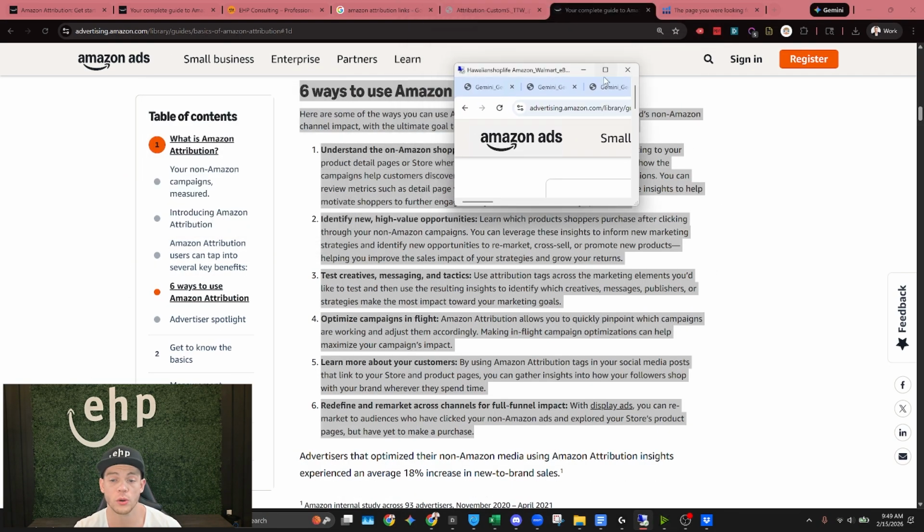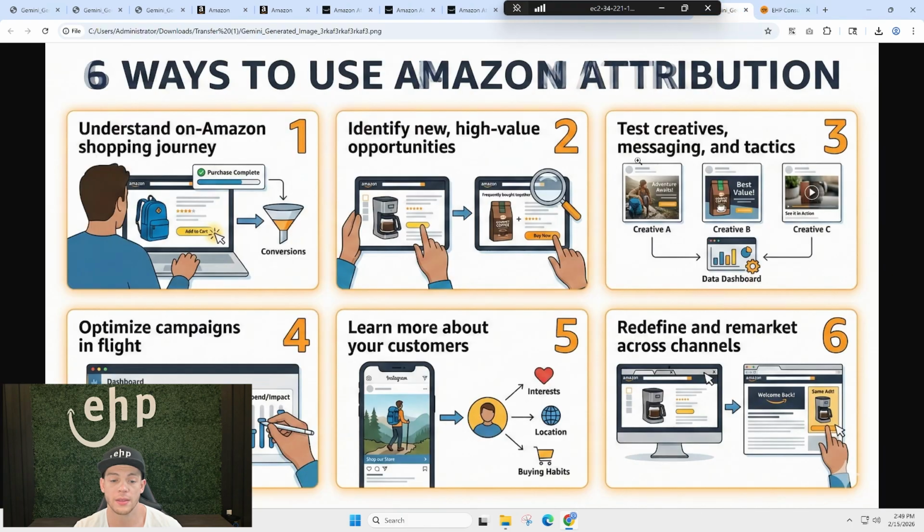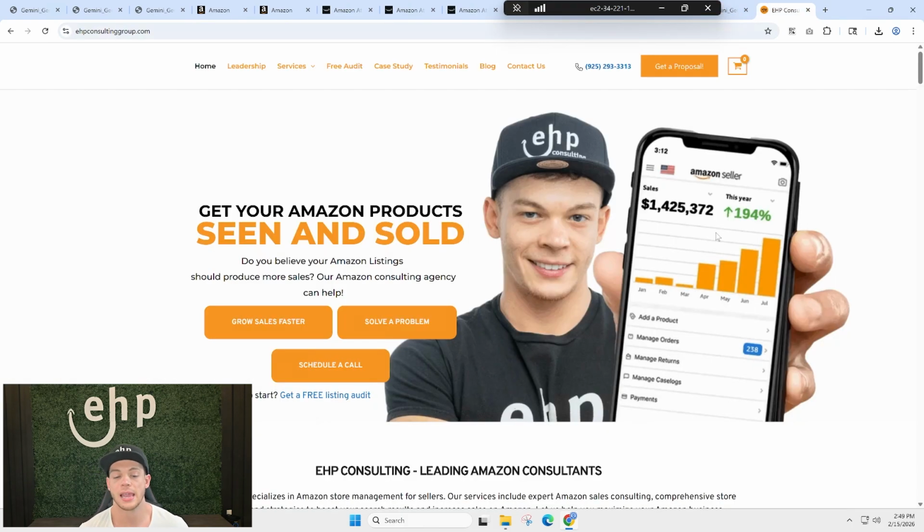So if you did want to go off of Amazon, that's pretty much the way to do it. If you're using ads, TikTok ads, Facebook ads, you want to be able to track that to the best of your ability. And Amazon's giving you a little bit back that can help you in your Amazon journey.